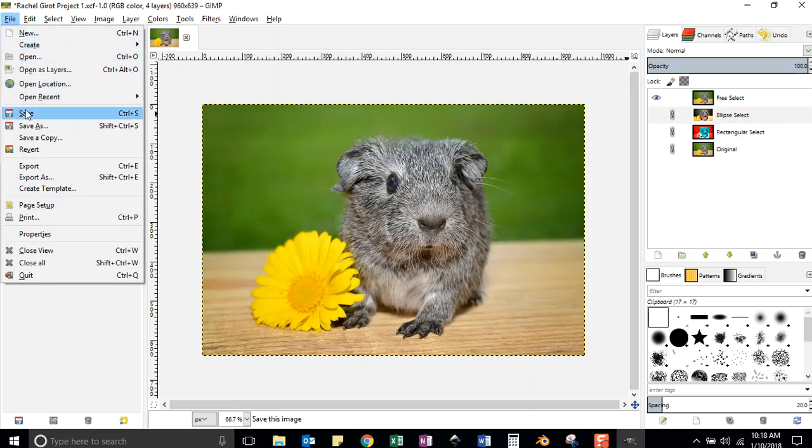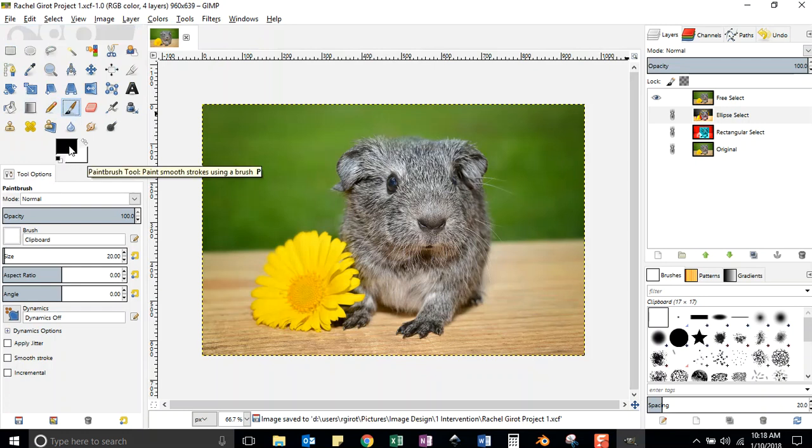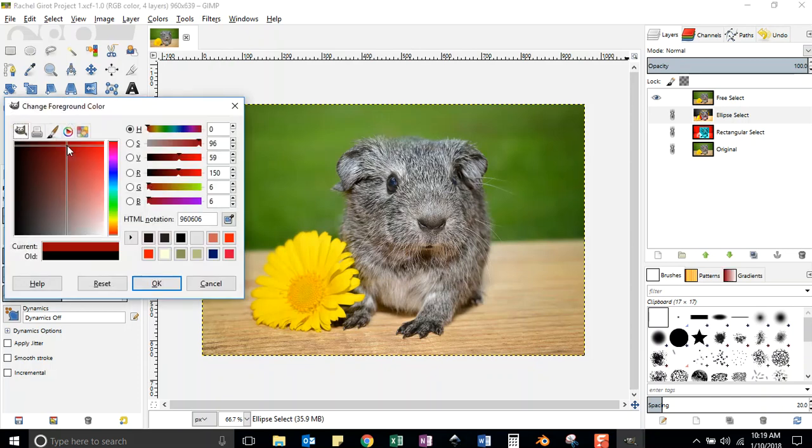I'm going to hit save really quick. I'm going to grab my paint tool. Whatever color is in this foreground box, that's what it's going to paint with. This is background, so you can switch those. So if you want to start using a white paintbrush, you can. You can also double click and you can change the color to whatever you want. Just sliding here and adjusting things here, and the color that it's actually going to be, the current color right here, will show up there. You can also use the eyedropper tool.